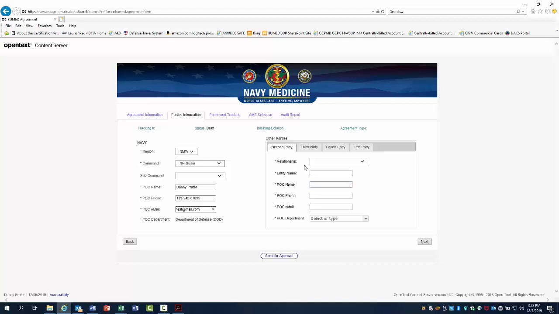And then whoever the point of contact is at the other command, because we're talking about a TAA, it's going to be a non-governmental private organization, so you would select that. You would put in the entity's name, the point of contact, the phone number, and their email as well.